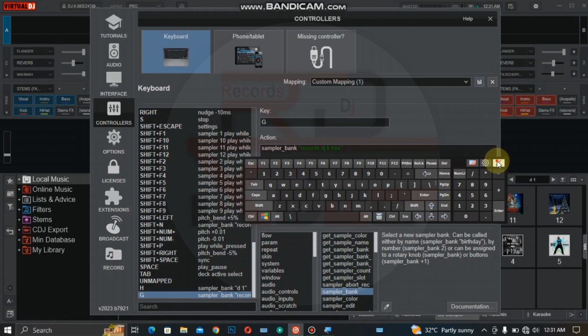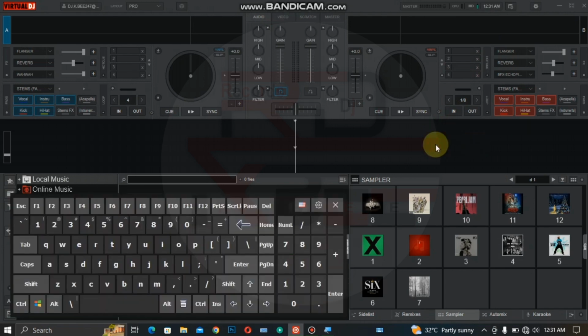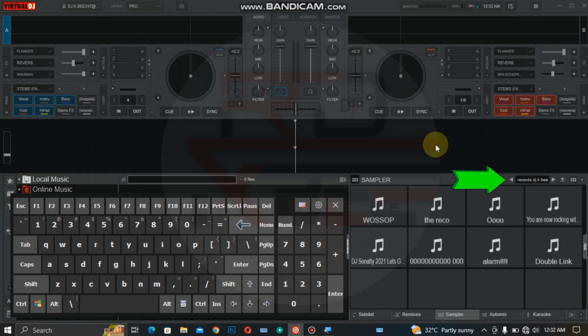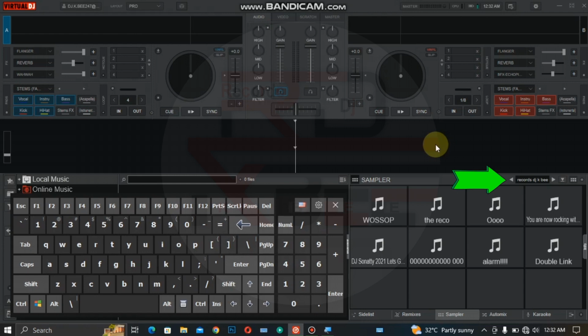And let's go to our Virtual DJ and test it, whether the keys are working or not. You can see that if I press on the H, it pops up that particular sampler bank name we used in the script, and also the G, Records DJKB. You can see that it pops up that sampler bank name we put in the script.